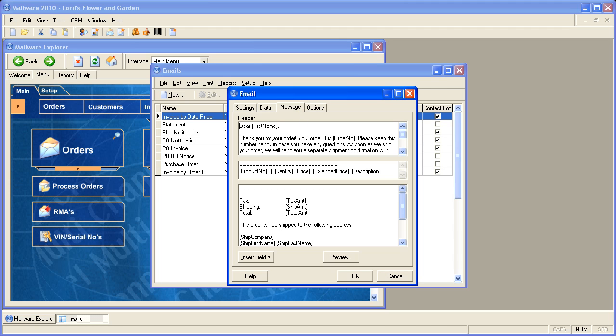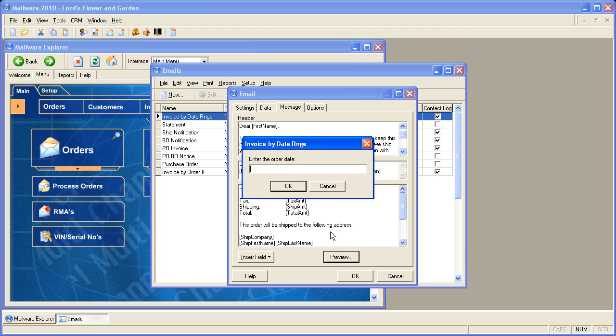Then the fun part, this is where you put in the message. You can type whatever you like, including variables, which can be selected from the insert field down below. So, dear John, thank you for your order, number is number 1, etc. And then the products listed and totals. You can get a preview of that if you like.